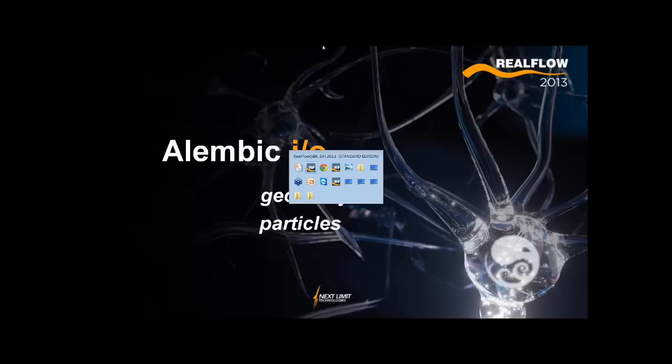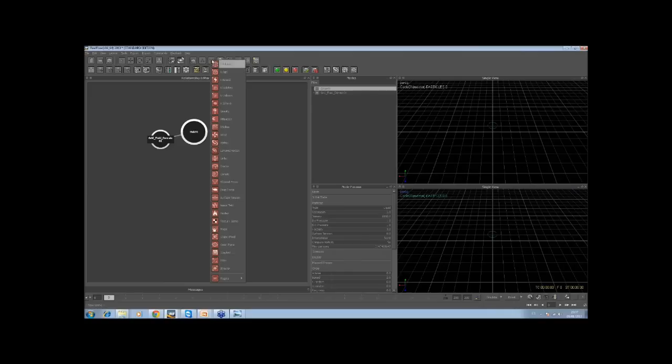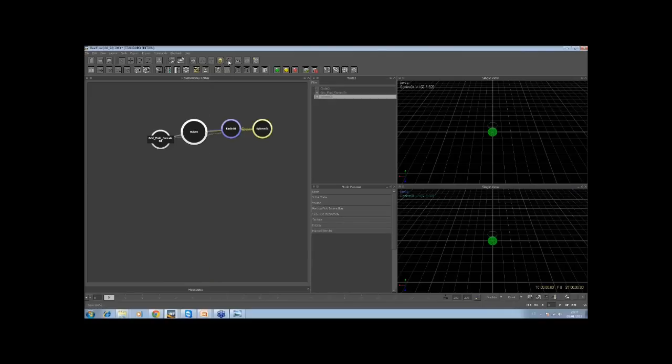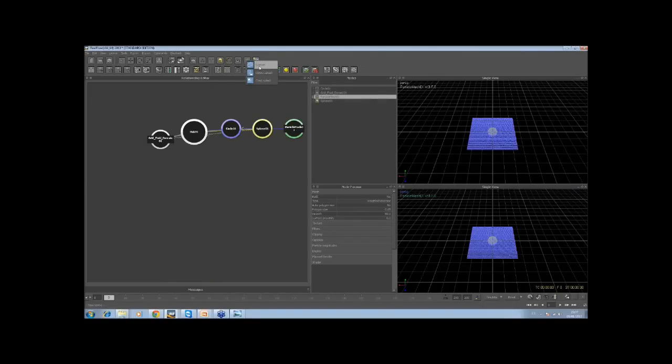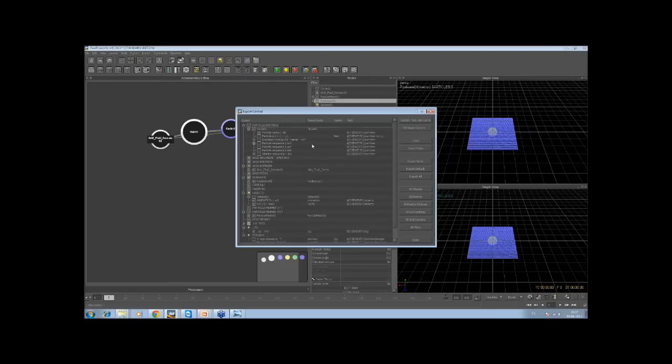Inside RealFlow, one can find Alembic if I just simply create a few elements. So we can go to Export Central. We can find Alembic everywhere. So we go to Export Central, and we see that we have Alembic sequences here, where we can select or deselect and only export what we want to export.